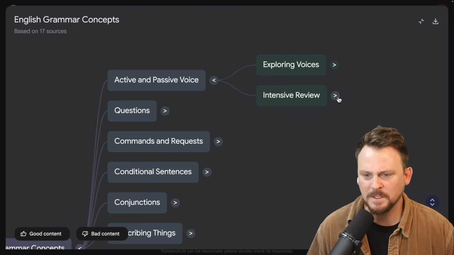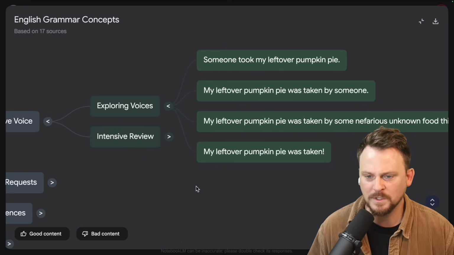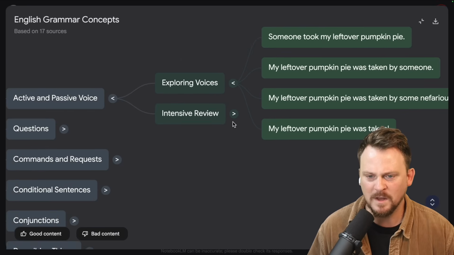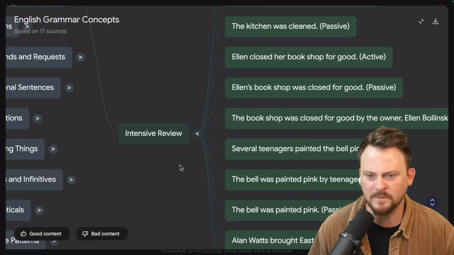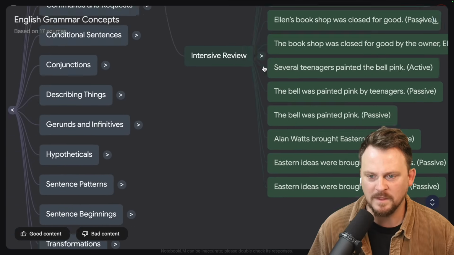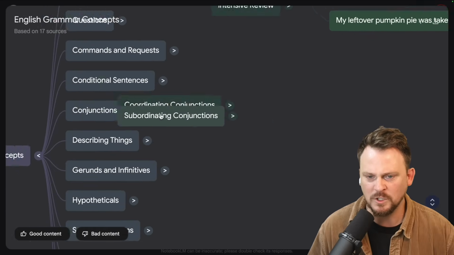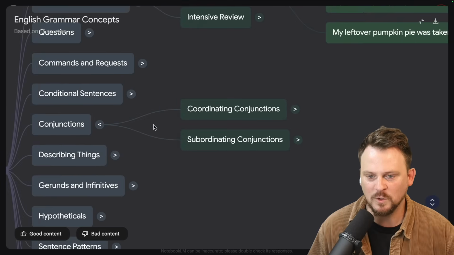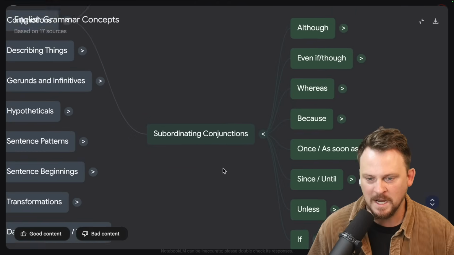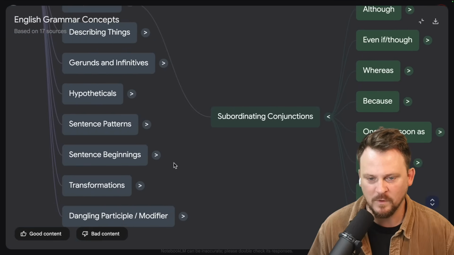Exploring voices. Okay, and then we explore voices with specific examples. It doesn't give me the breakdown of which one is active and which one is passive, but it does give the examples provided. I think those are pretty much right. Let's go to conjunctions. Yes, broken down into coordinating and subordinating, and then you have all of the coordinating and all of the subordinating, or at least the ones I think that we focused on.